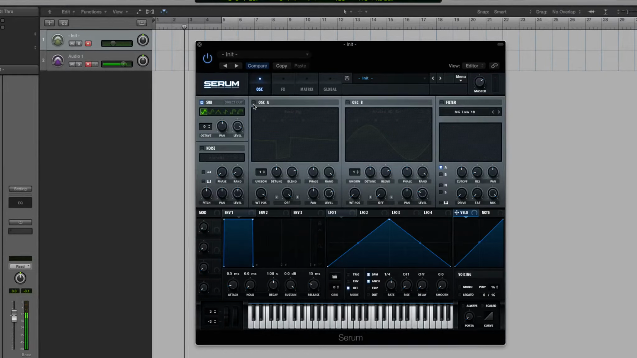Hi guys, welcome to part 4 of this comprehensive Serum overview, where we're going to be checking out how to use the sub oscillator as well as the noise oscillator.